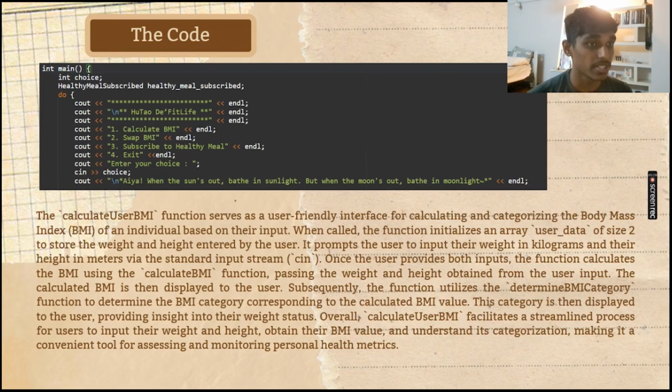So let me continue. Cout star star star. We have to follow the question which was given to us, and then cout \n star star HuTao De'FitLife star star \n. I use \n to go to the next line. Then cout star star star star, cout nl.